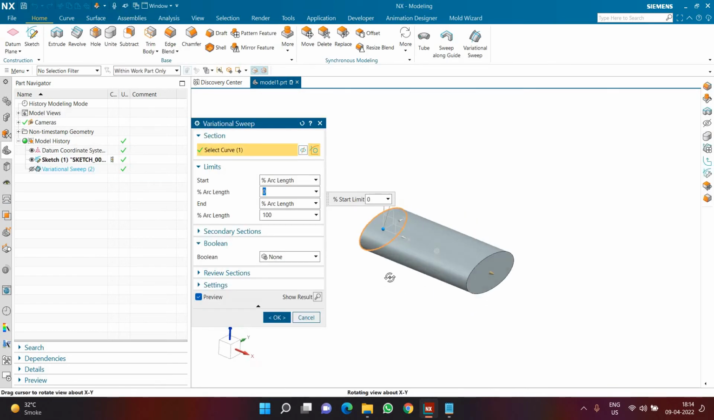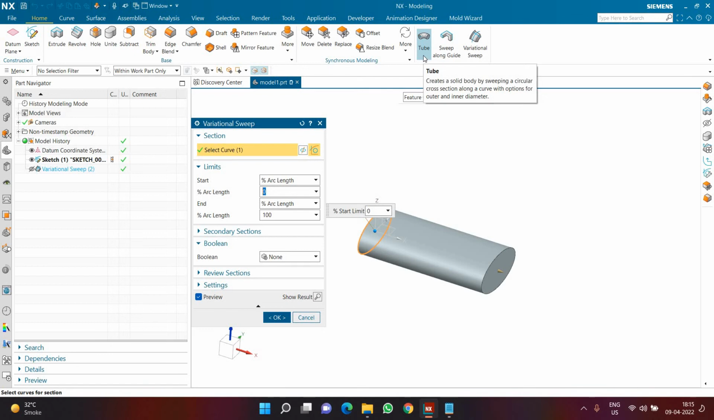Now here we have a few things which are different as compared to the Sweep Along Guide and Tube commands. In the Tube command we can give outer diameter and inner diameter, because there is a circular cross section. In Sweep Along Guide we have the benefit of creating our own cross section, and the same benefit we have here. But here we have one more benefit, that is we can use a path which is not continuous or which has corners. That can also be used. Okay, so there are different benefits of each particular command.